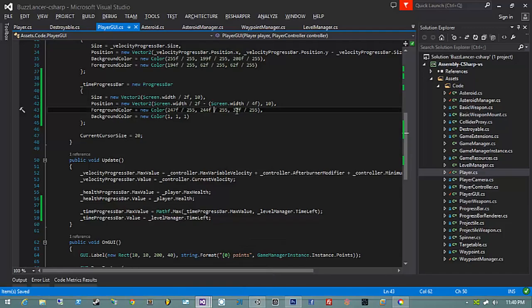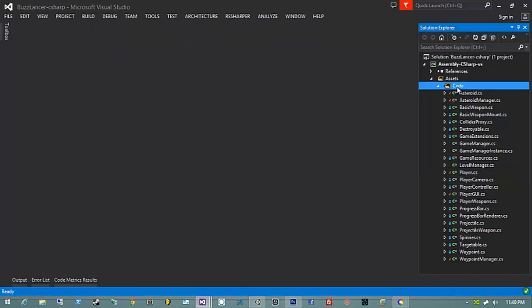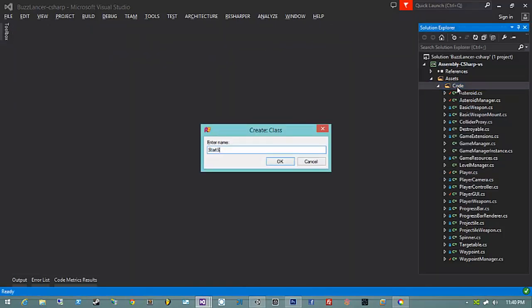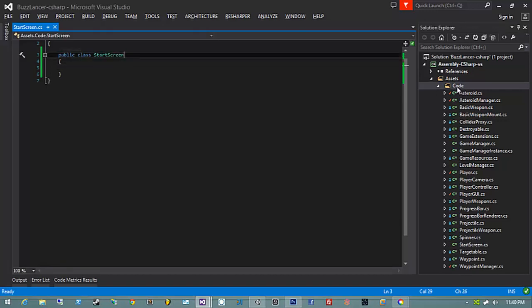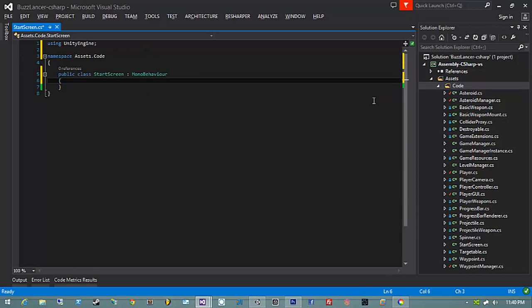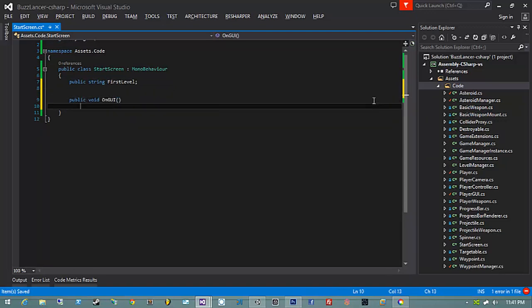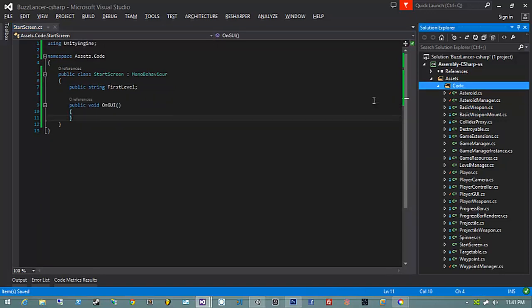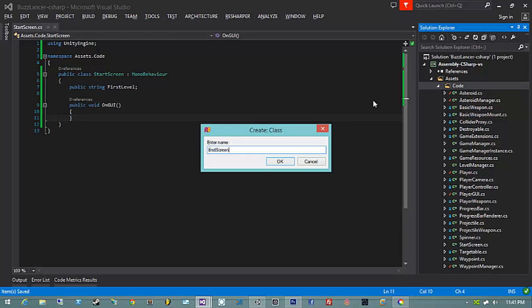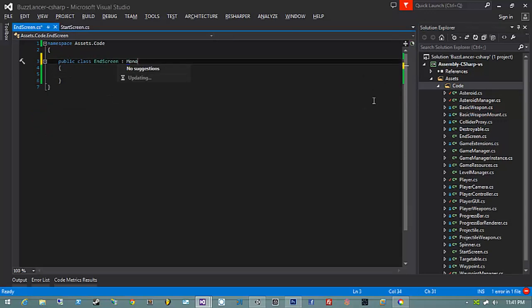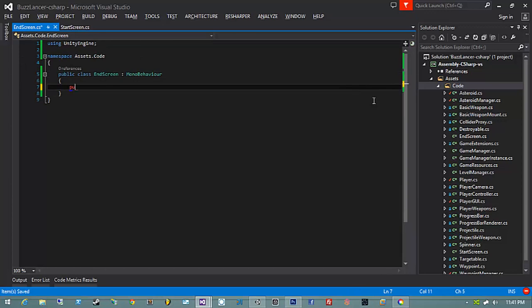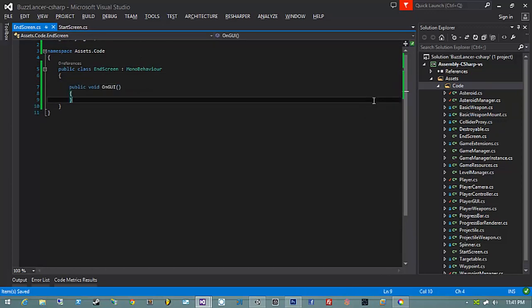So jump into Visual Studio, go into Code. I'm going to create a class called Start Screen, and it's going to be a mono behavior. It's going to have a public string first level, and a public void OnGUI method, and that's it. Then we're going to have an end screen, which will be a mono behavior, which of course brings in using UnityEngine as always, and I'll have a public OnGUI method.